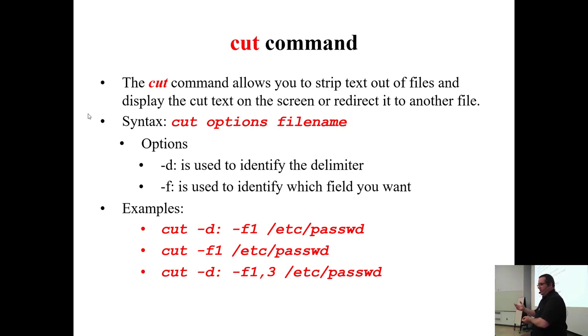Then the next argument is which field you want. It takes the file, takes the delimiter, and breaks it down. If the delimiter appears four times, it thinks there are basically five columns, and you name them by number, field 1, 2, 3, 4, 5. And it'll grab whatever column applies.